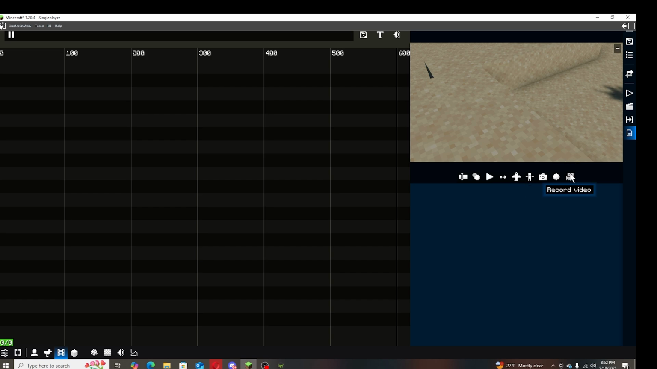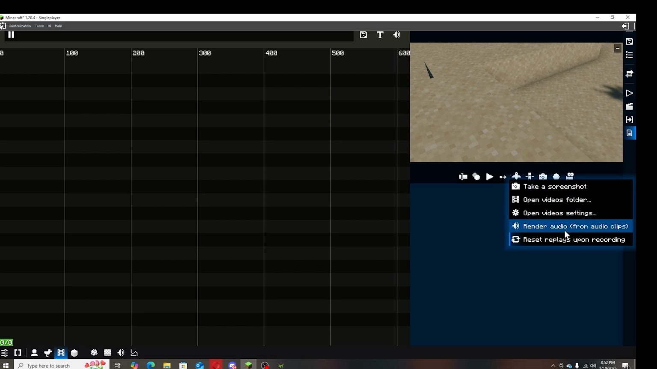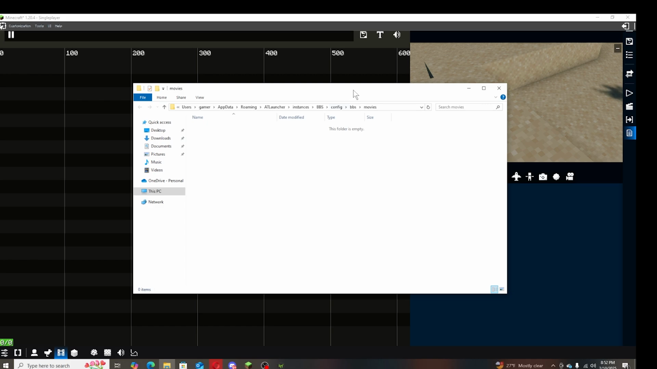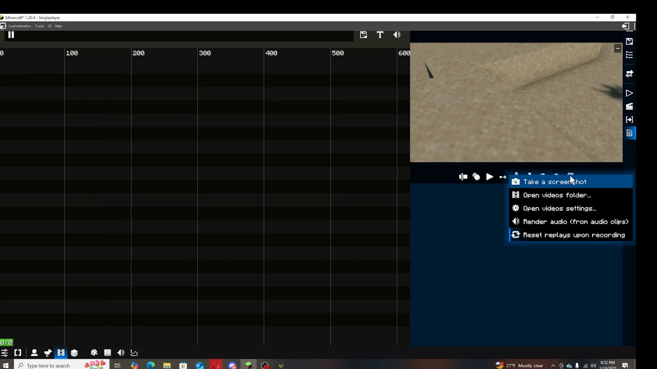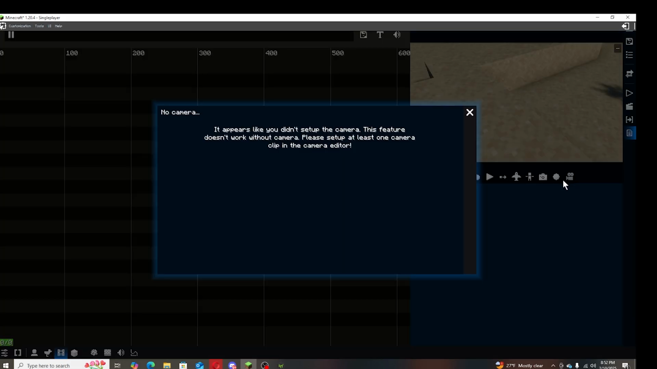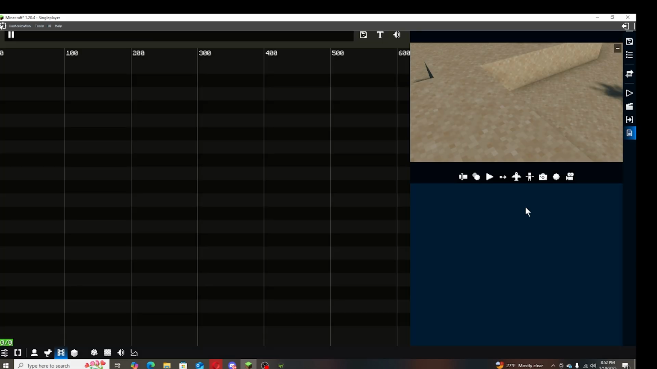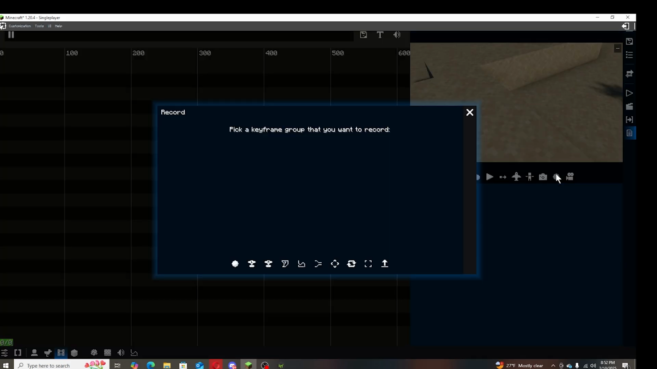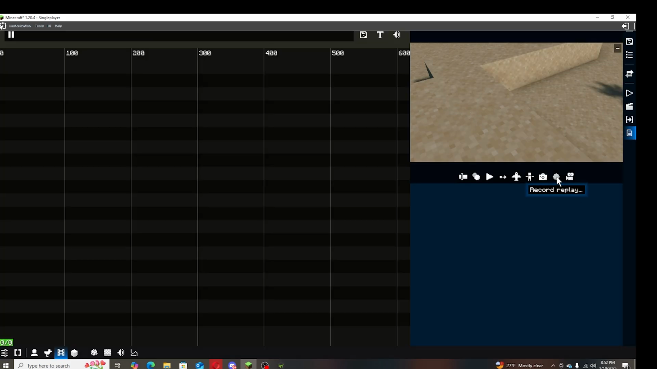That's the record button. By right clicking the record button, the camera, you get that menu where, when you open a folder, you will see where your video recordings are. This is the record replay. Your replay is the character you put into the recording. So this is the camera editor, where you can edit and open your folder by right clicking it. That's the record replay, where you can record your replay, which is your character. That's the actor control, where you can control your actor.